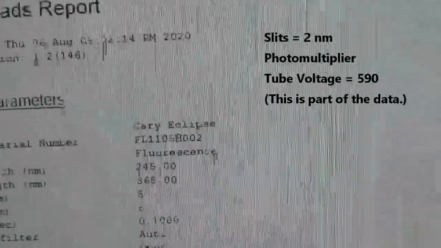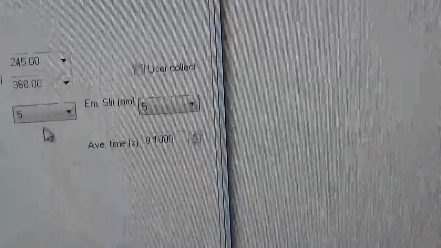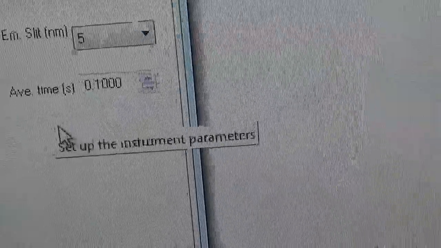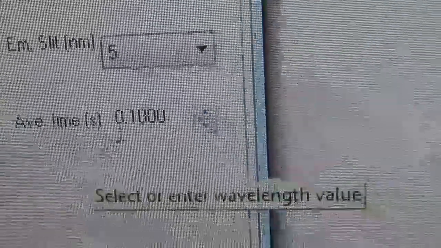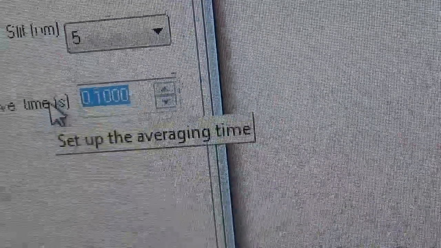So what I'd like to do is increase the length of time that it will average. So here it says average time 0.1 seconds. You know, let's make it a big old 2 seconds. That means it's going to take 2 whole seconds to do the reading. And when it does, it tells me that it's 829.5. That's good enough to write down in my data.